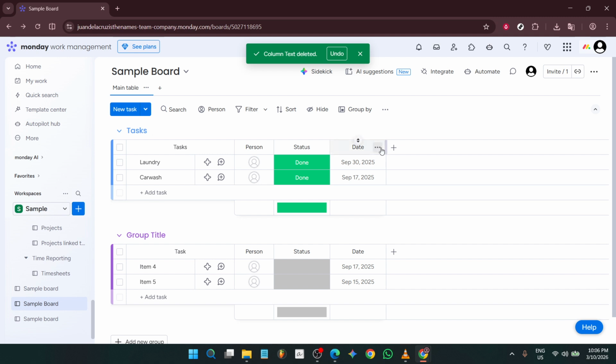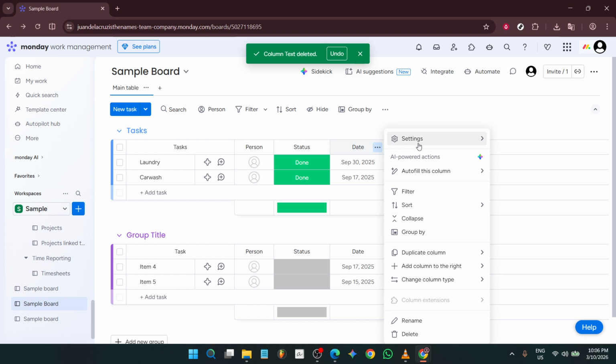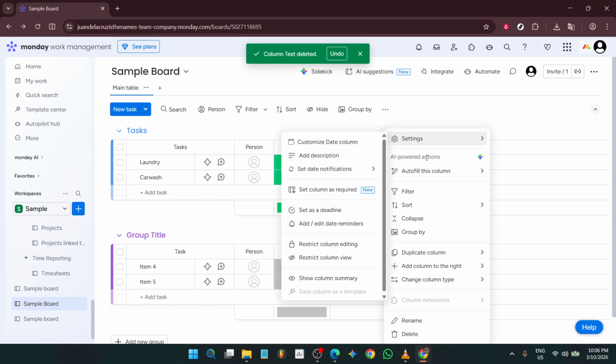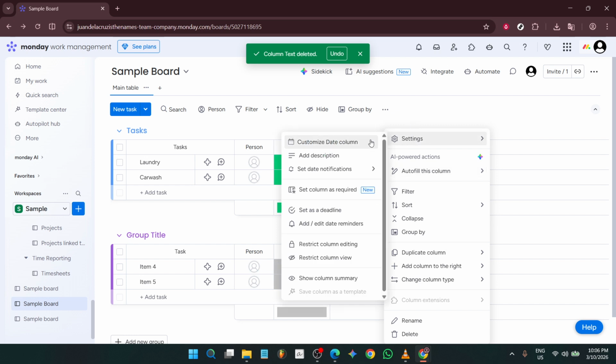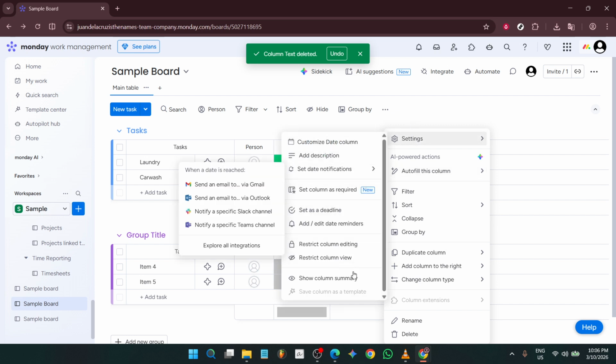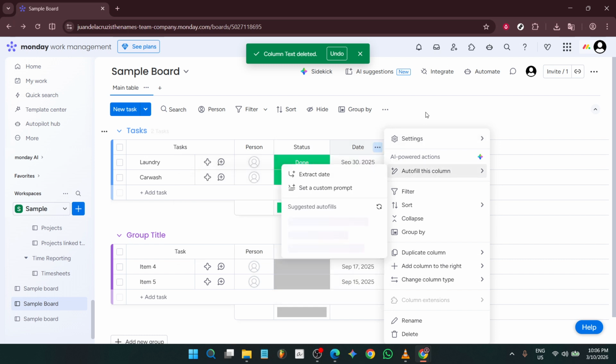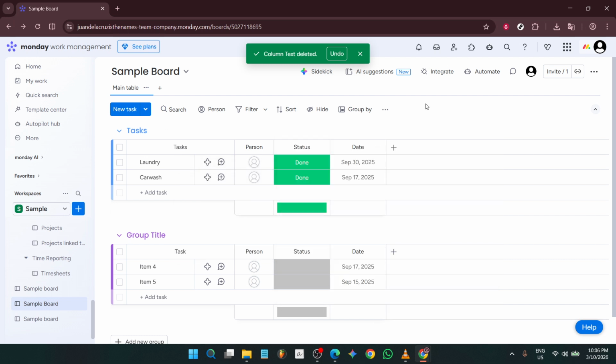To recap, you've learned how to edit a column's name by clicking the title, resize columns by dragging their edges, add a new column using the plus icon and selecting text, remove a column using the three-dot menu and confirming delete, and temporarily collapse and expand columns for a cleaner view. These simple moves make a big difference in how readable and effective your board feels.